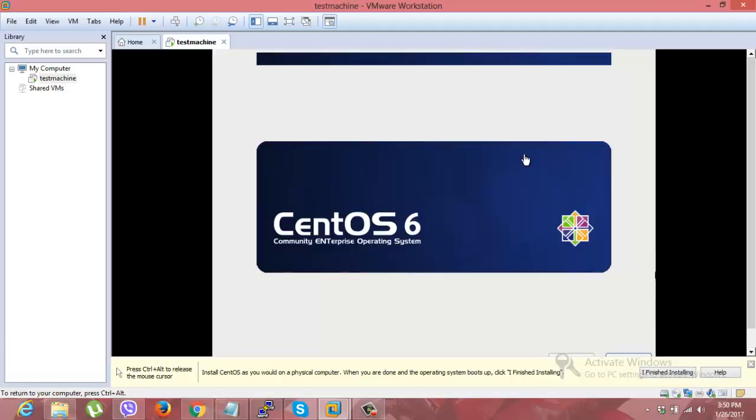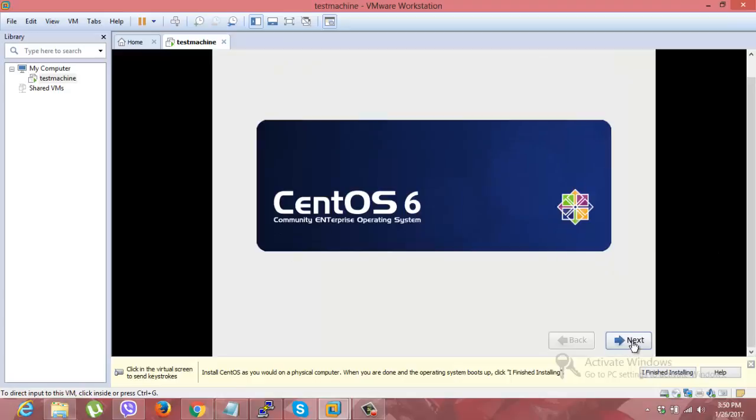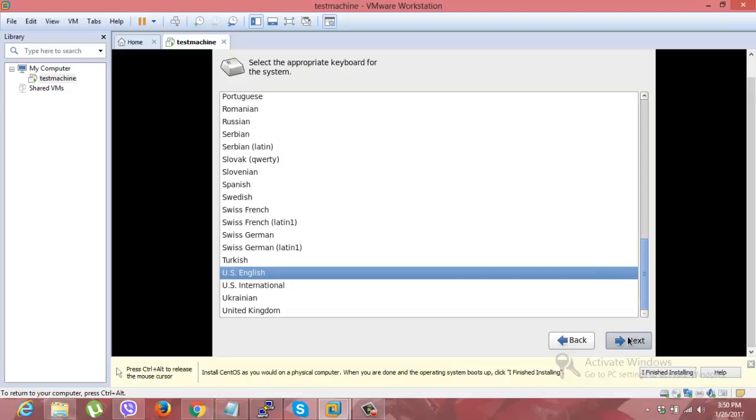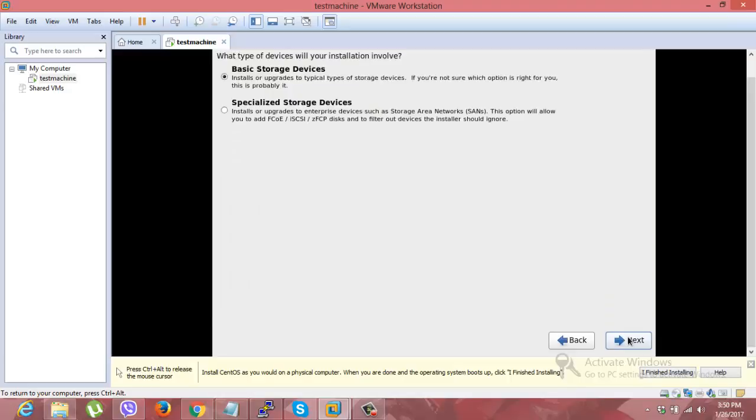Okay, in here we can go next. Select which language you use. Next, then next. Then you can go for basic storage or specialized storage. This one is about iSCSI storage in specialized storage, but for today let's go for basic storage. Then next.